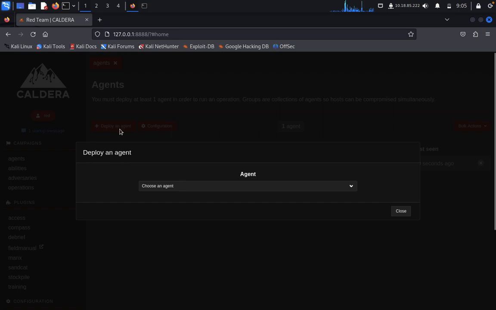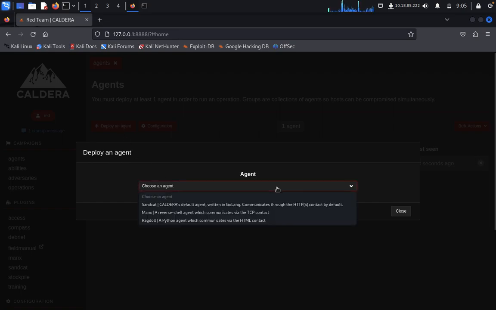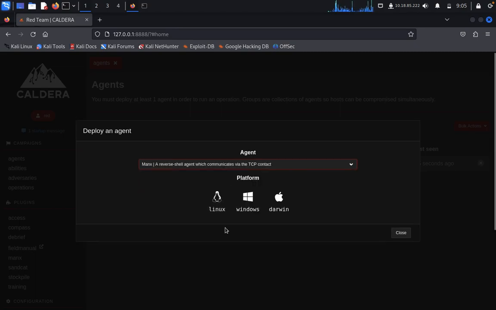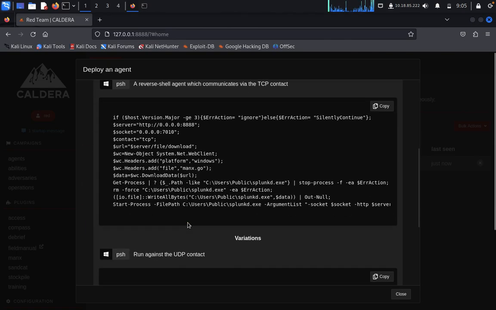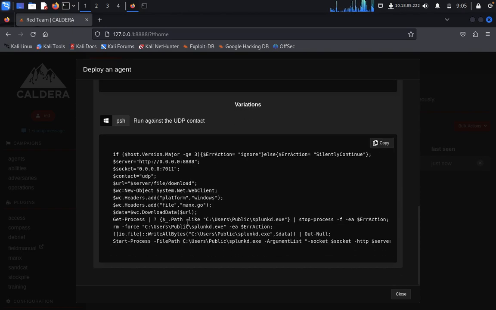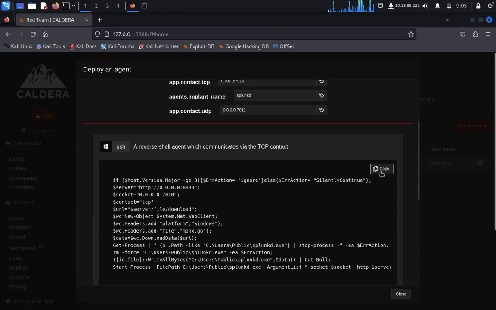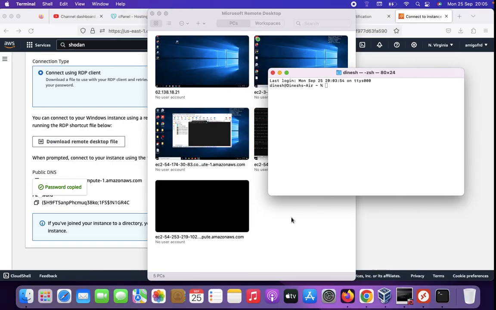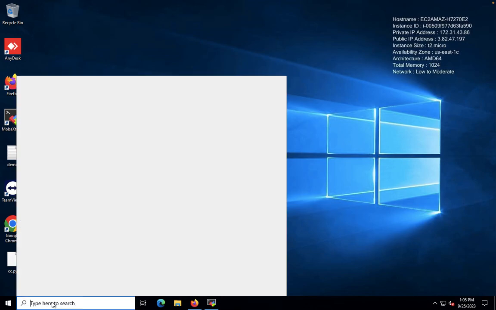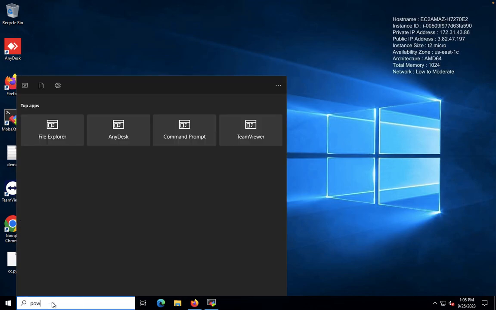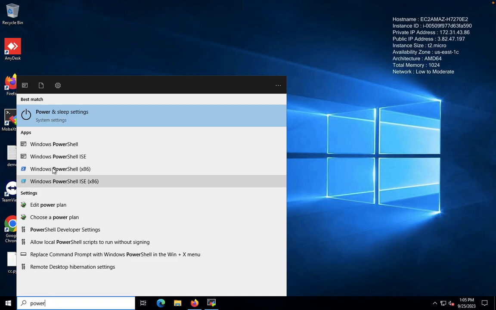So now click on deploy an agent. We will go with Manx, a reverse shell agent communicating via TCP contact. So now I can use Windows. So this is the Windows one. I can use only the one copy code. Then I will use it on my Windows system. So I open PowerShell.